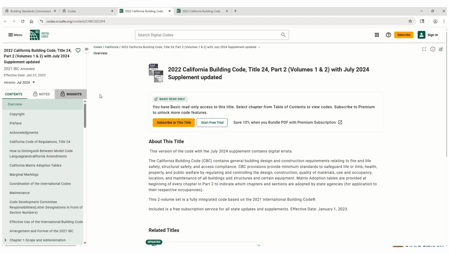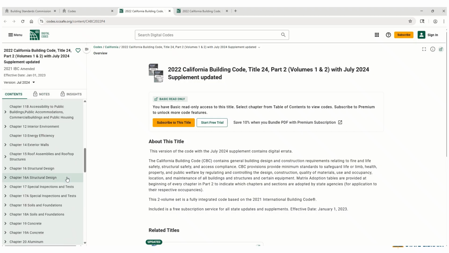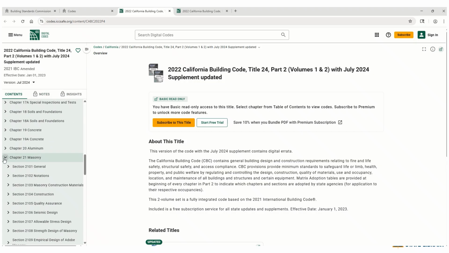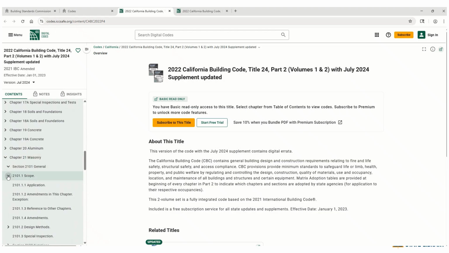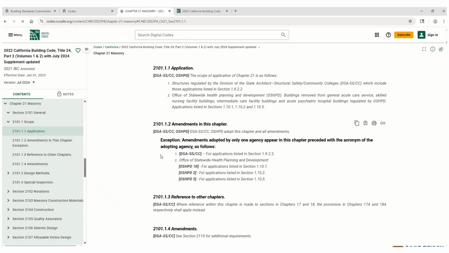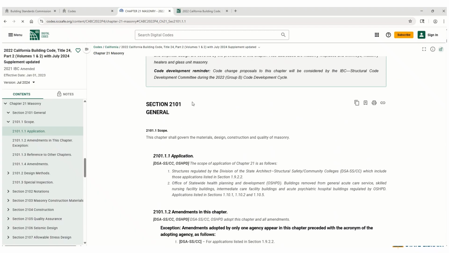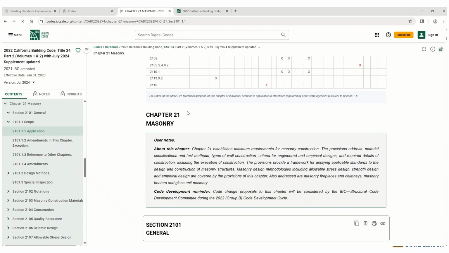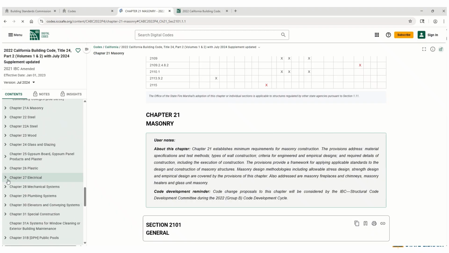The sections are formatted to match the chapter so that the first part of the section number and the chapter number are the same. In this example, our section is 2101 and our chapter is 21. Let us confirm with another example.